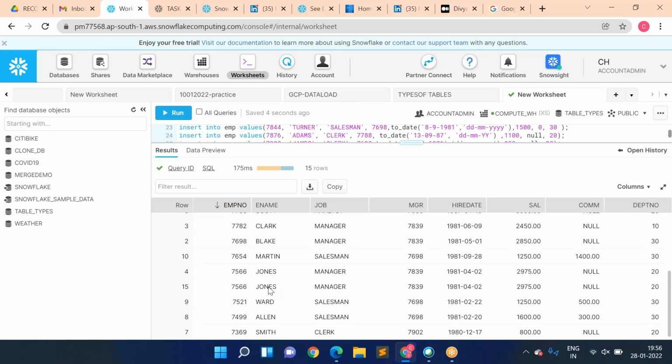Jones is repeating more than one time. How can we say this is repeating more than one time? Is it Clark repeating more than one time or Jones? Let me download and show you in Excel.